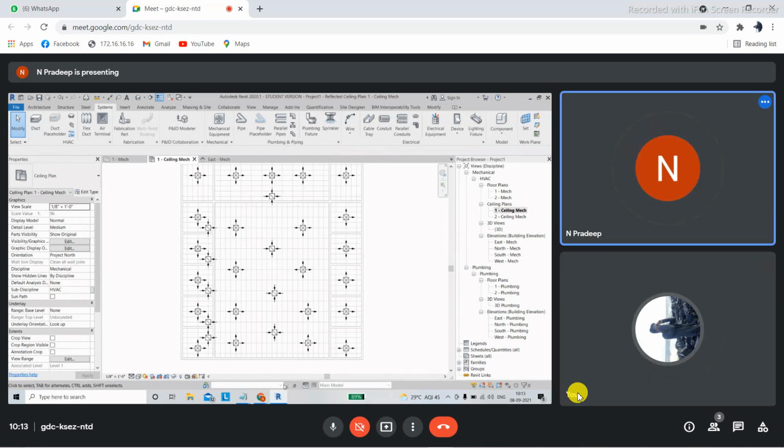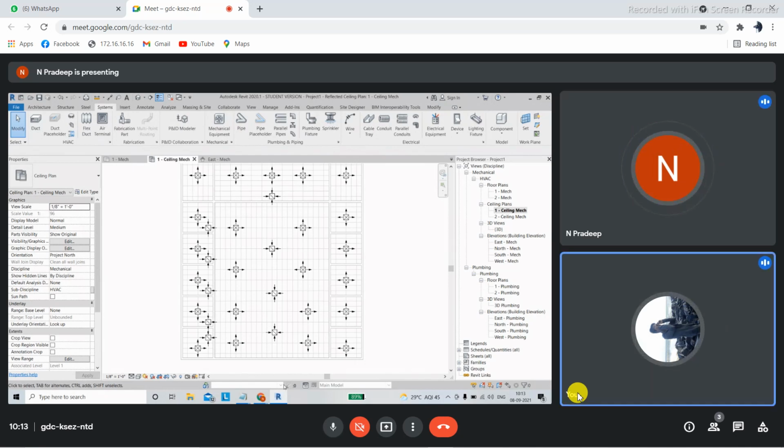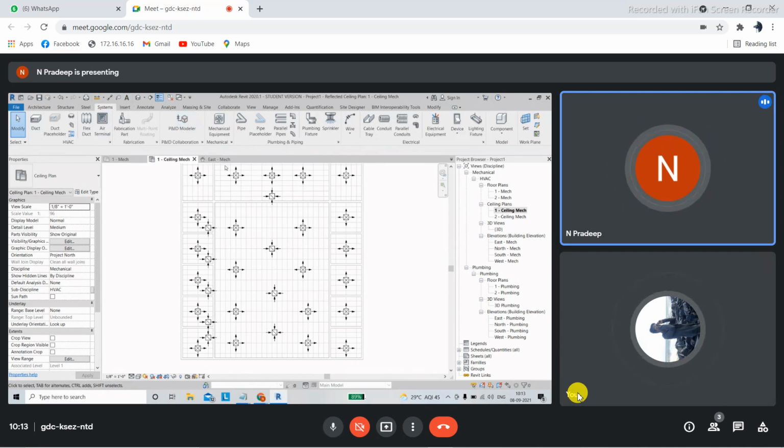Next thing, we are going to start drawing the ducts now. So we'll go to the Systems tab. In the Systems tab you have the HVAC panel, and in the HVAC panel you have ducts here.